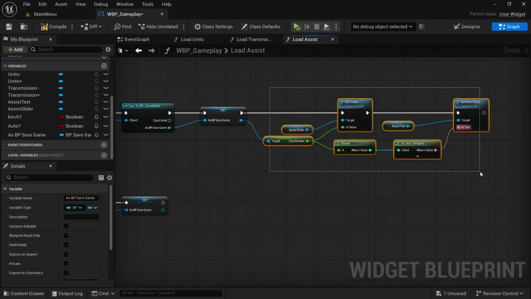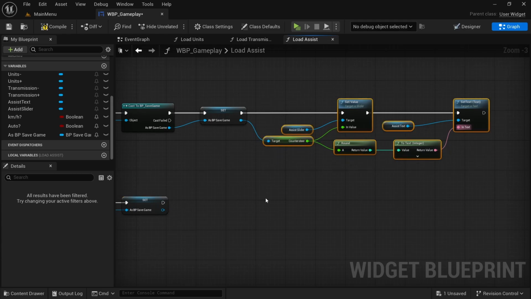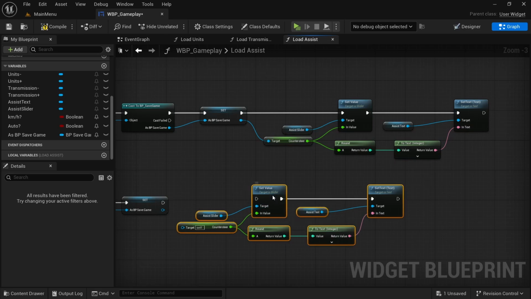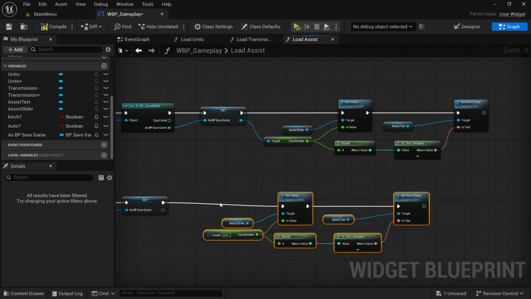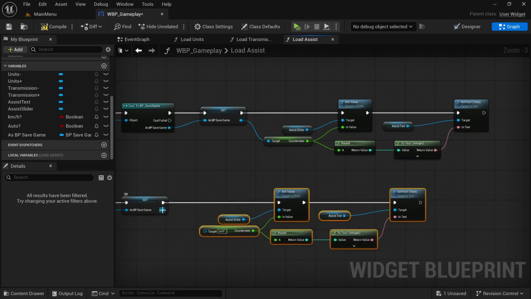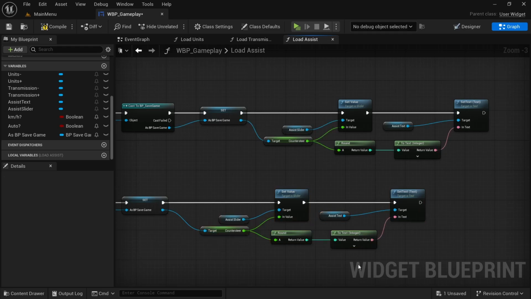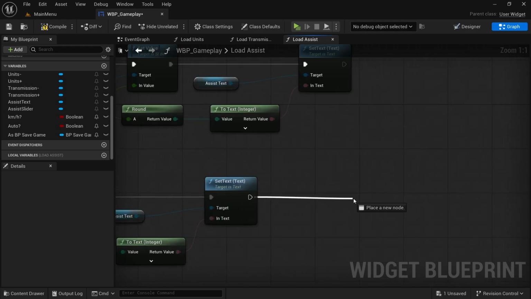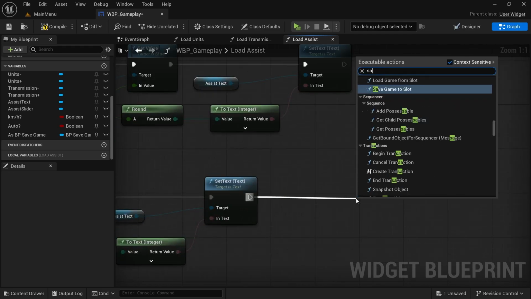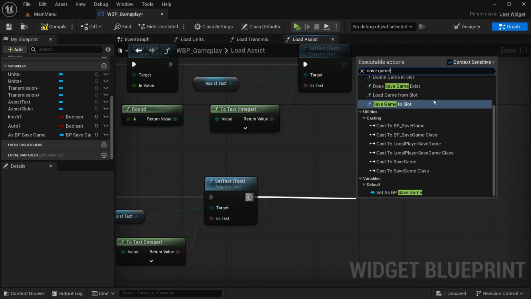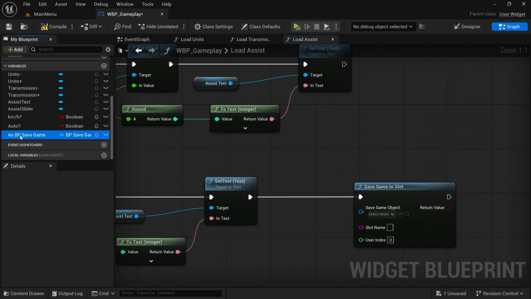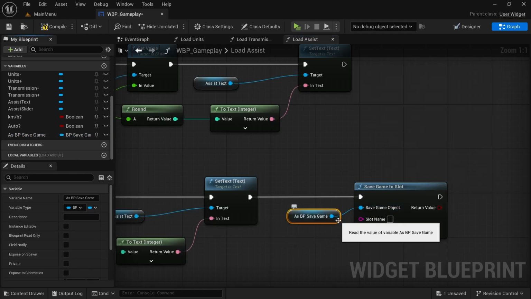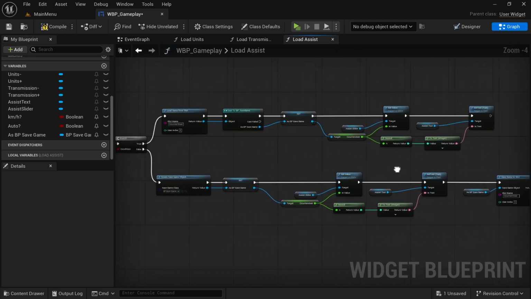So select everything after the set as BP save game, Control D, connect the execution pin, and then connect from the set to the get counters tier, and then after the set text, drag off and then save game to slot. Slot is the as BP save game, drag and drop it on the pin. Slot name is counters tier, and then that will be it.